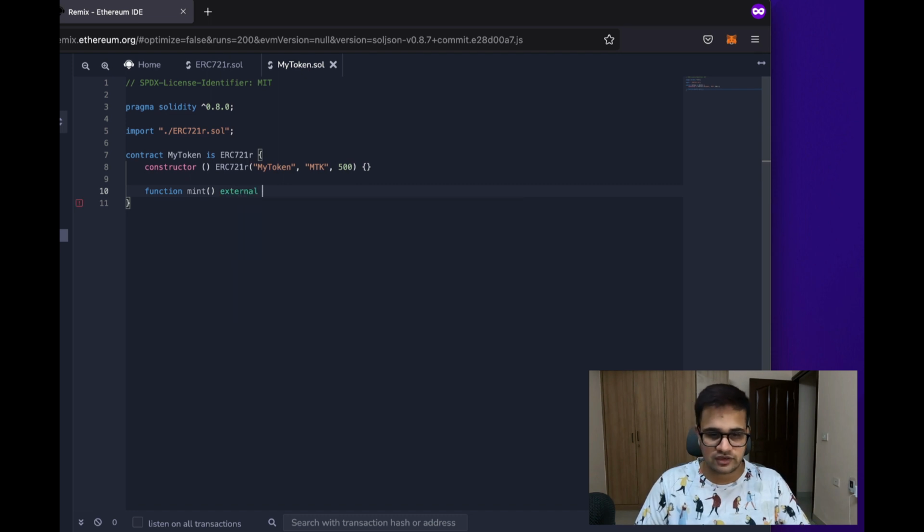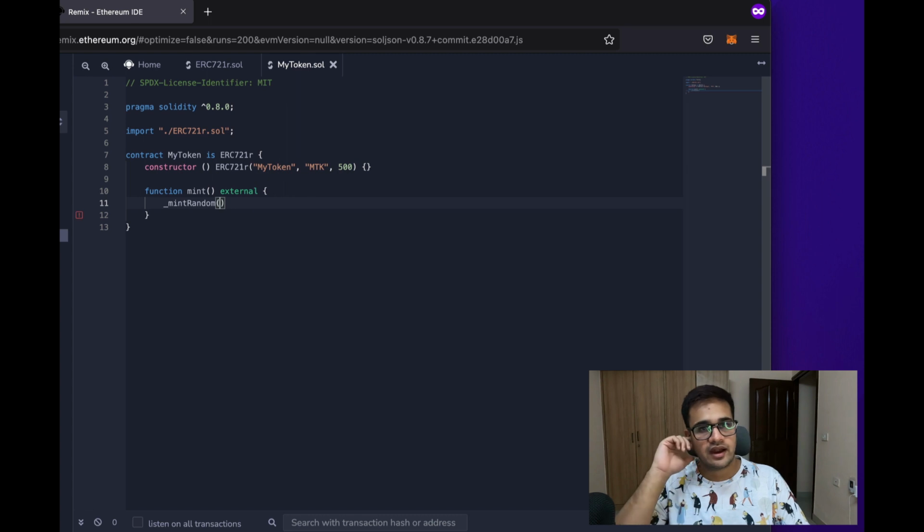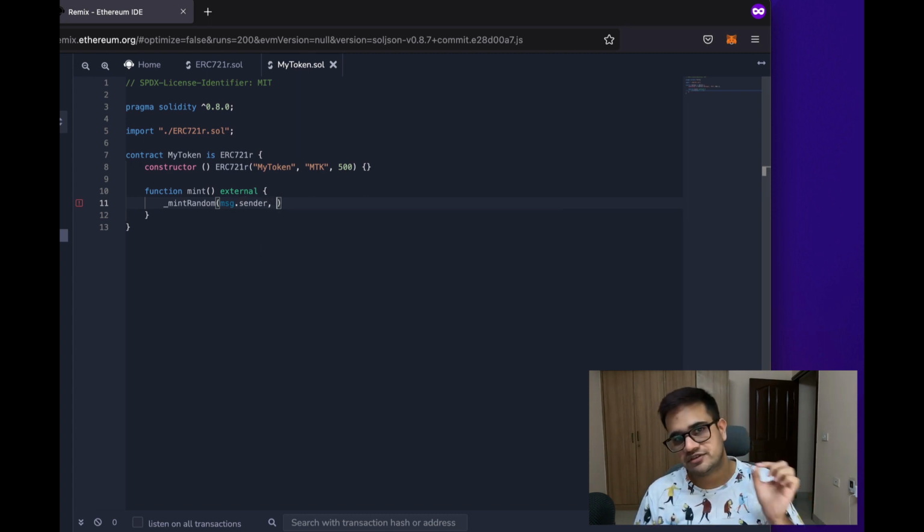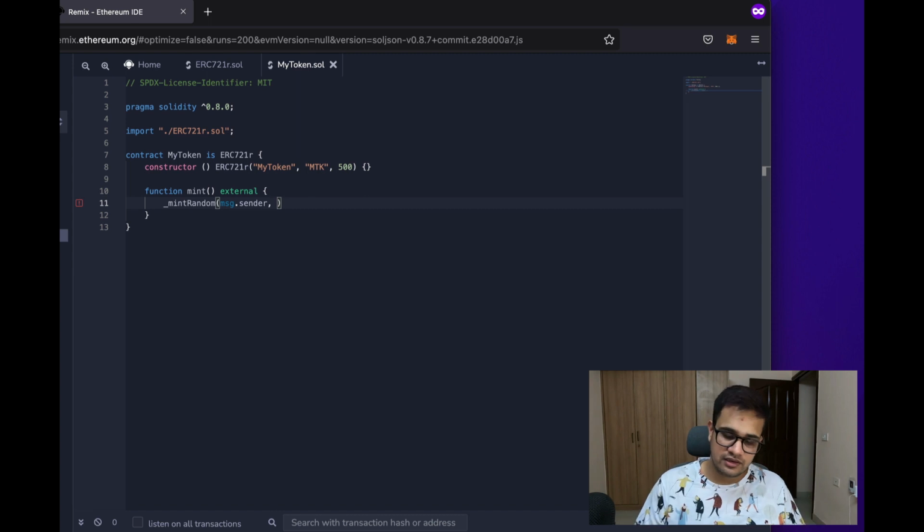Now the next thing that we want is a function called mint, which is an external function. Now this mint function will call mint random, and mint random requires two attributes. First is the address, the to address for which we want to mint, which will be msg.sender in our case, and the other is the quantity that the user wants to mint. So let's say I just write quantity over here. Now we of course need to accept this quantity from the user itself.